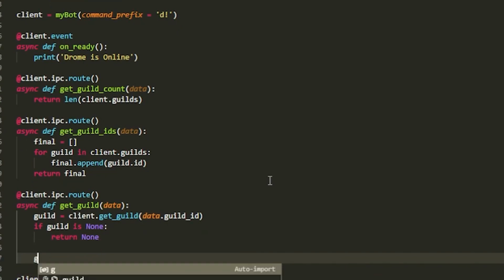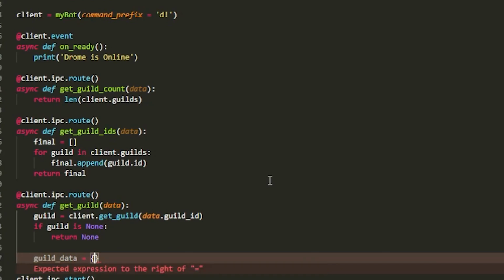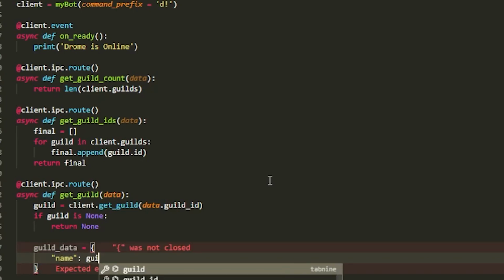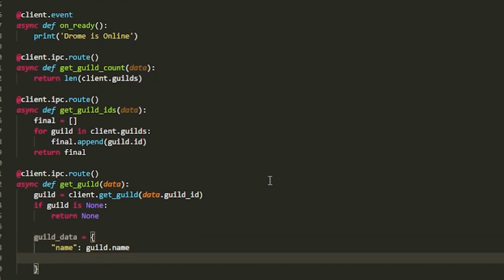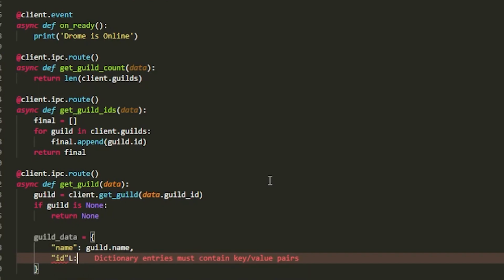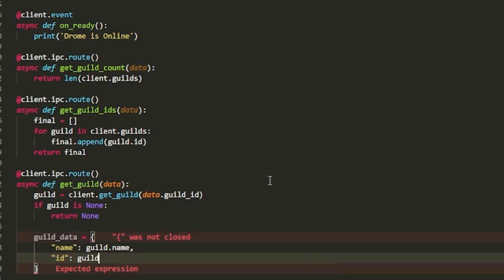And lastly, guild_data. This is how we're going to return the data. We're going to give them the name, which is just guild.name. If you want to pass in more parameters, or if you want to return more, like the owner or anything, you can obviously do that. We're not going to need any of that right now, so we're just going to pass in what we need.